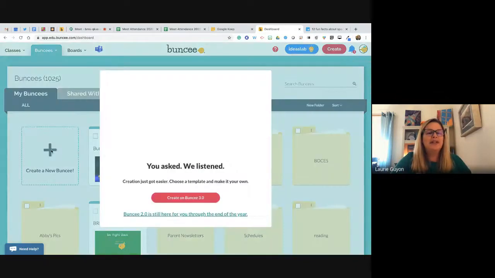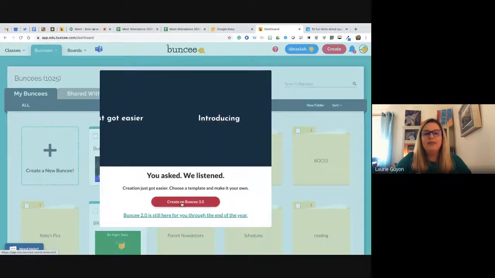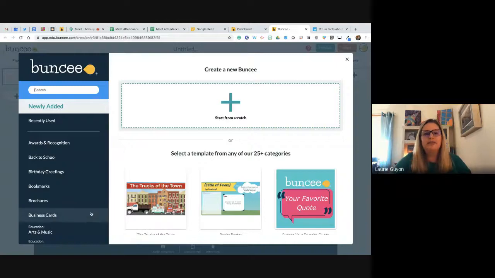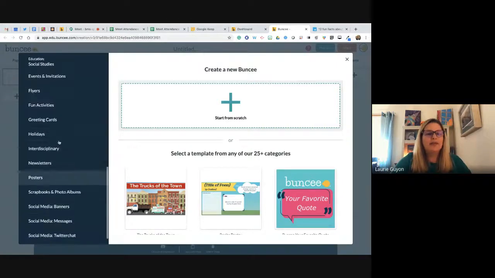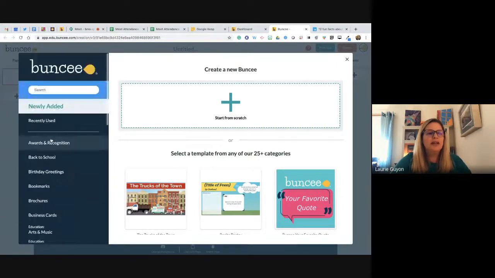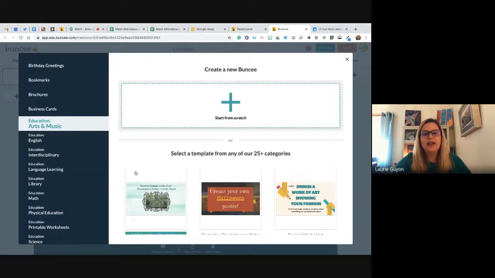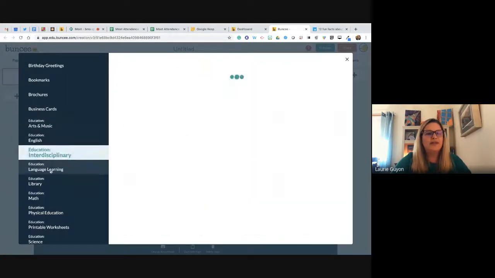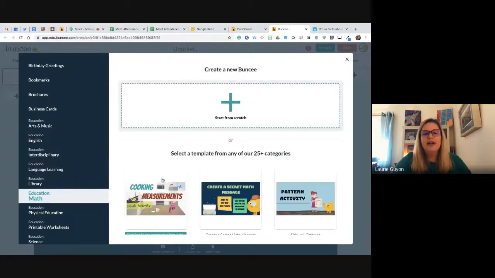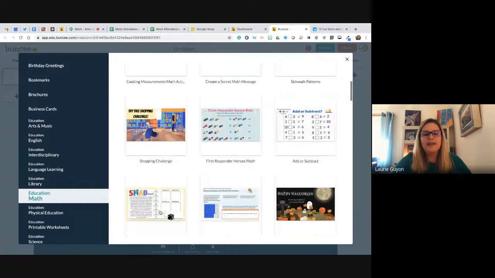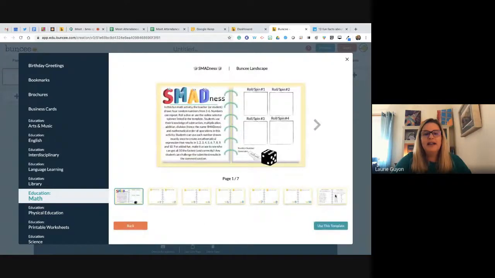You can always click Create New Buncee. And when you click on Create, if you have the paid version, they're going to show you all of their templates. So they have all of these categories of templates. You can pick it based on a category. So if I go to education, arts and music, I can see all of their different ones they have for each category or every subject, whatever it is I'd like to do. And when you grab one of these and you click on it, you can see all the different pages that it has. I can say use this template and I can just use that right away.